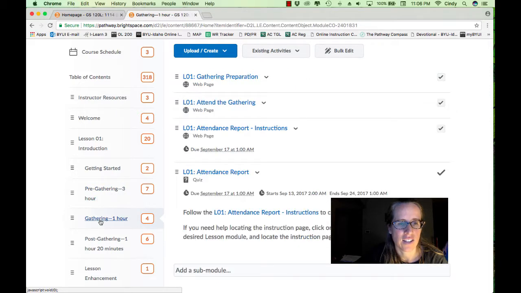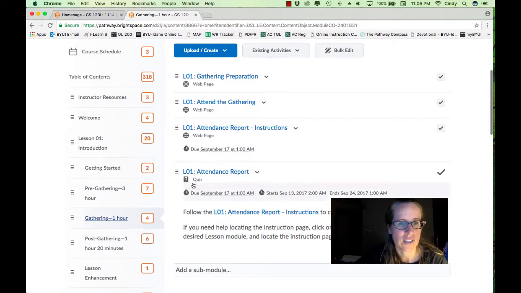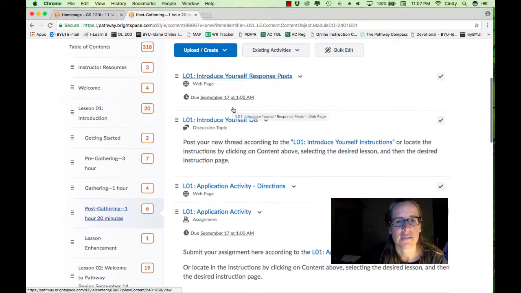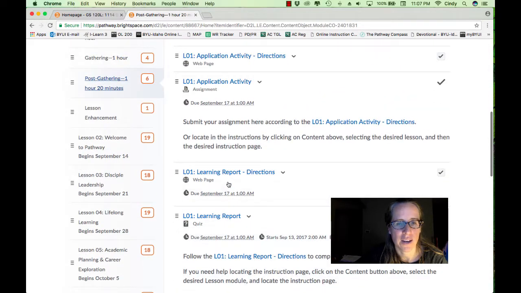And then in the gathering folder, you'll find information on how to prepare for the gathering and how to turn in your attendance report. In the post-gathering folder, you will have assignments to do after the gathering to apply what you've learned. And all of this, here's an icon that shows an assignment being turned in. All of this is due Saturday night at 11 p.m. Mountain Time.